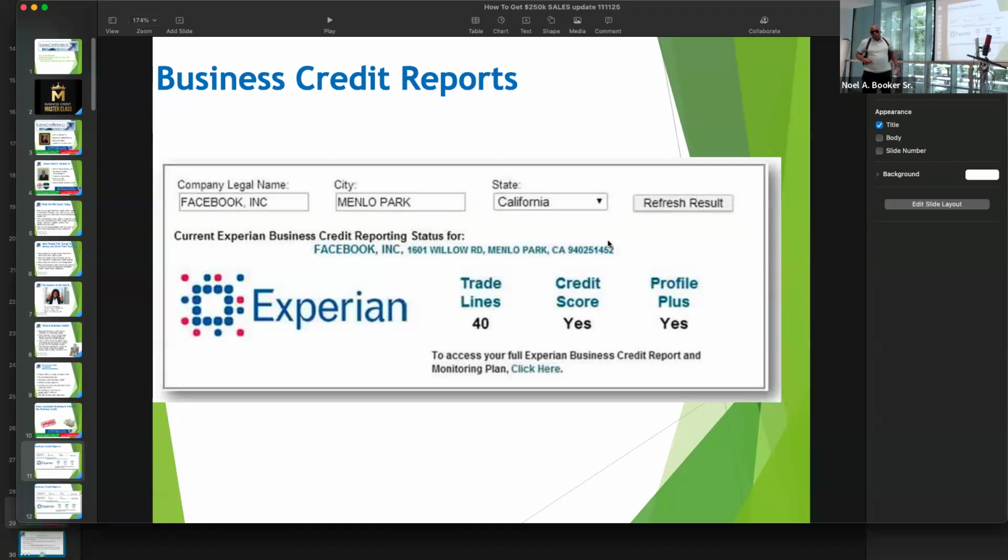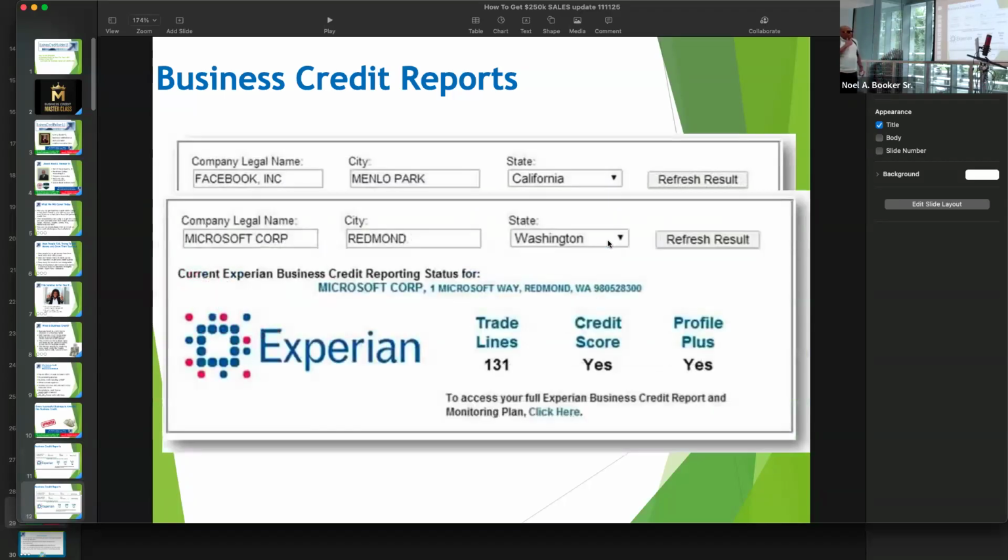So what we want to do is get as many trade lines as possible. And the more experiences we have, the more that builds up our business credit. Now this one's for Microsoft. They have 131 trade lines.